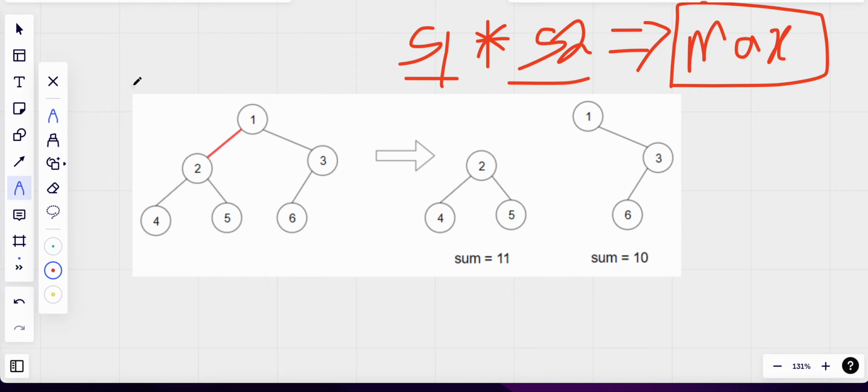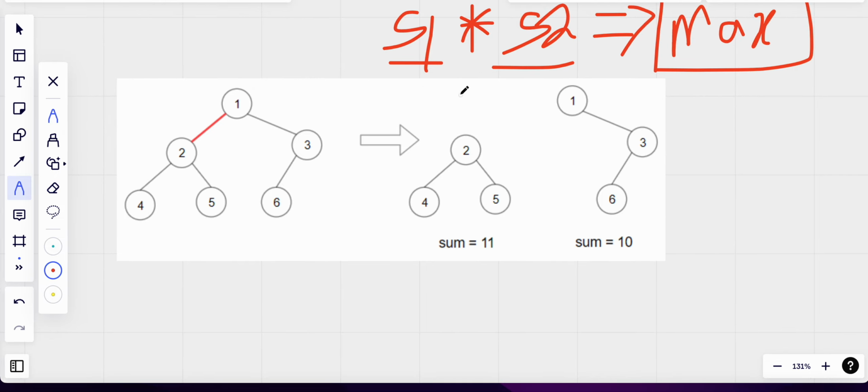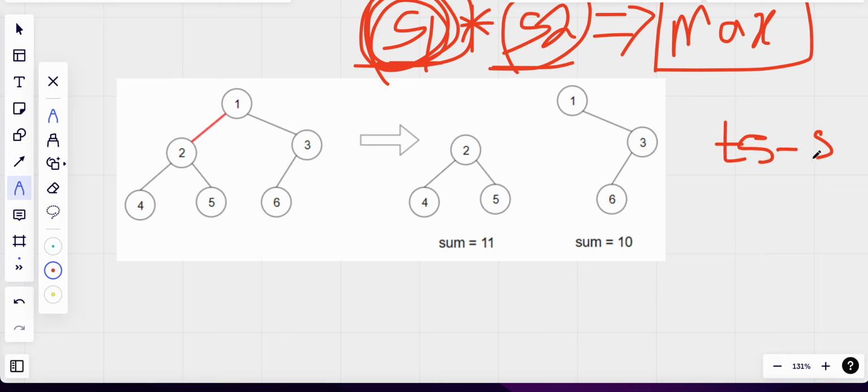So how could we find the sum? Because we actually need to find the sum of each subtree and find the one which is the maximum. So how could we find the sum of each subtree? Basically we only need to find the sum of S1, and then for S2 we are going to subtract it from the total sum. So we are going to subtract S1 from the total sum, which will give us S2.